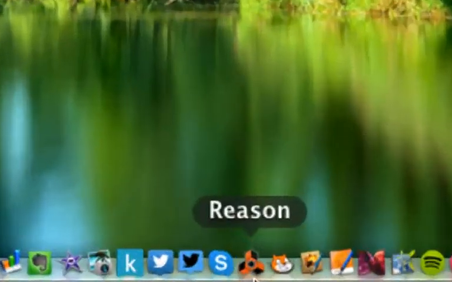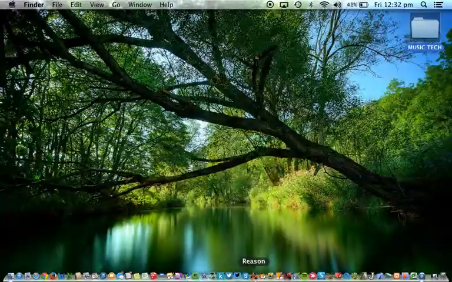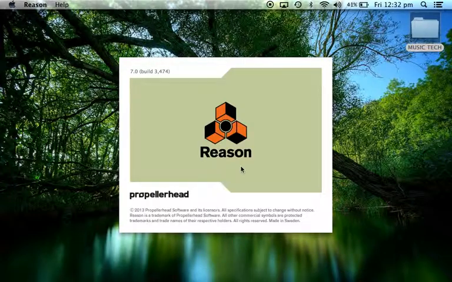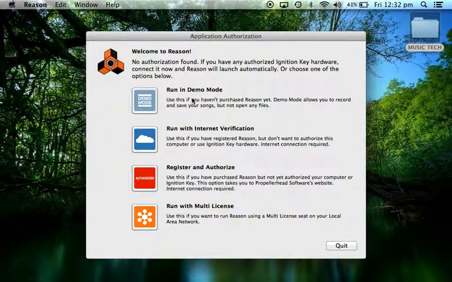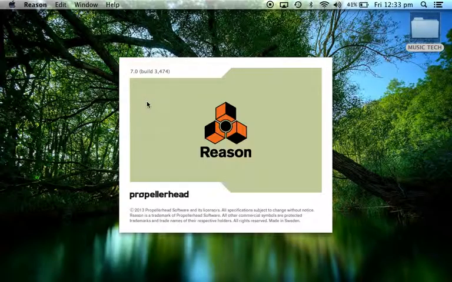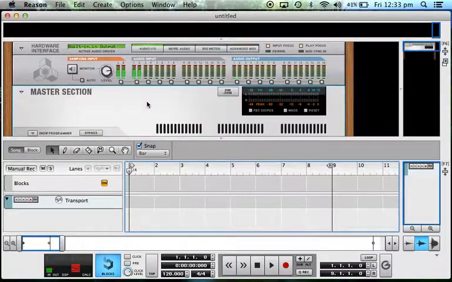So I open up Reason, and just for today, because it's our first track anyway, I'm going to open this up in demo mode. We'll worry about the authorization later on. So run in demo mode. Demo mode allows you to do everything apart from reopen a track for the second time.